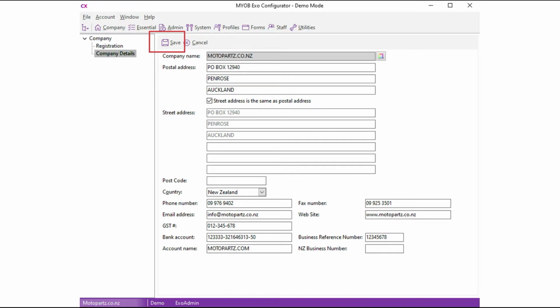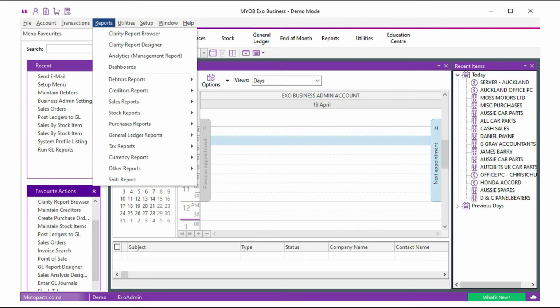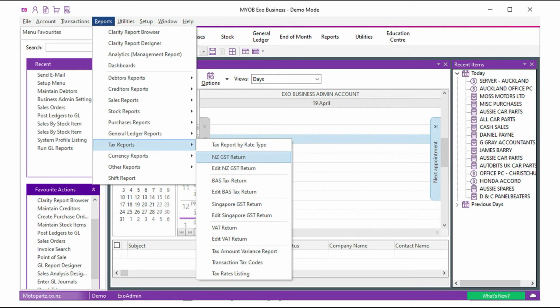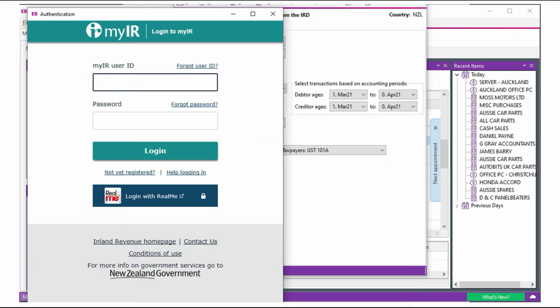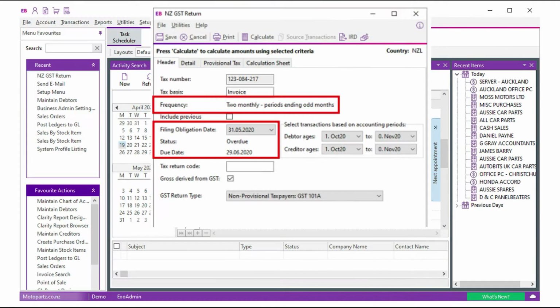When you first open the New Zealand GST return window by going to Reports, Tax Reports, New Zealand GST Return, you will be prompted to log in to your MyIR account. Once you are logged in, the new filing obligation date drop-down will be automatically populated with the due dates of all outstanding GST returns. Selecting a date sets the frequency and due date fields automatically, so these fields will now be read-only. The new status field indicates if the selected return is overdue.